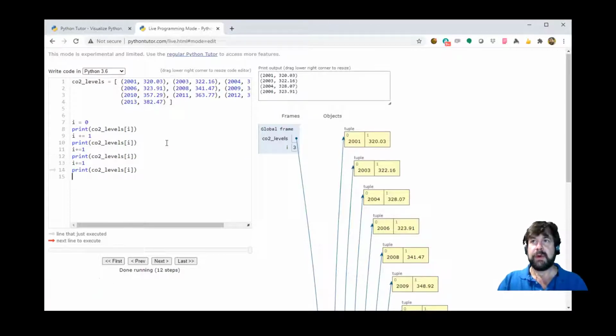Now we're accessing 0, 1, 2, 3, so we have 2006, 323.91, et cetera. So we can just keep walking through, incrementing our variable i by 1 and accessing all of these values. Well, this is exactly where a while loop is handy. So let's convert this to a while loop.